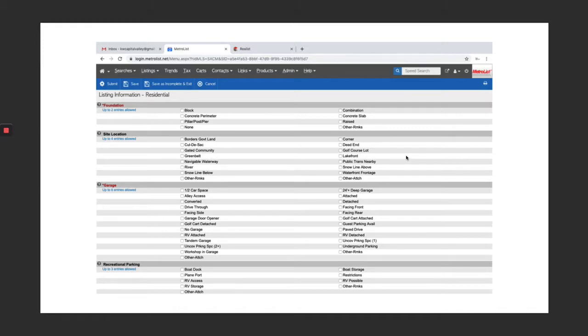But those are the kinds of things that can really become problems. And so you want to check into it. It's always best to go conservative on what you're putting in the MLS than to be aggressive and then get yourself or your client in trouble. So if there is a question, best to go conservative.